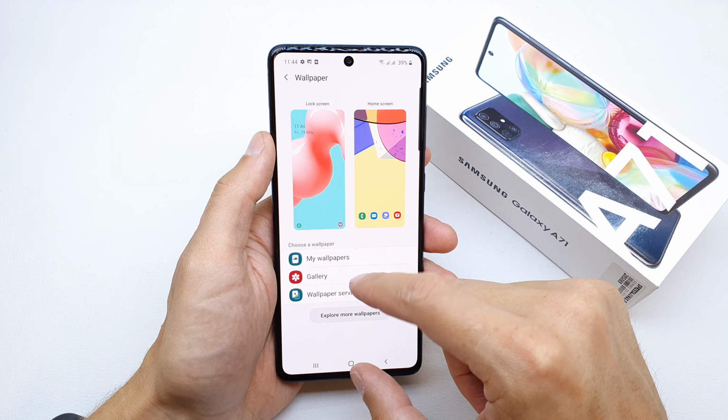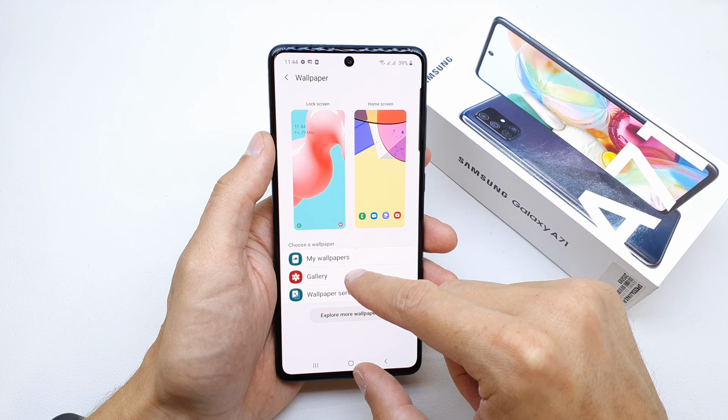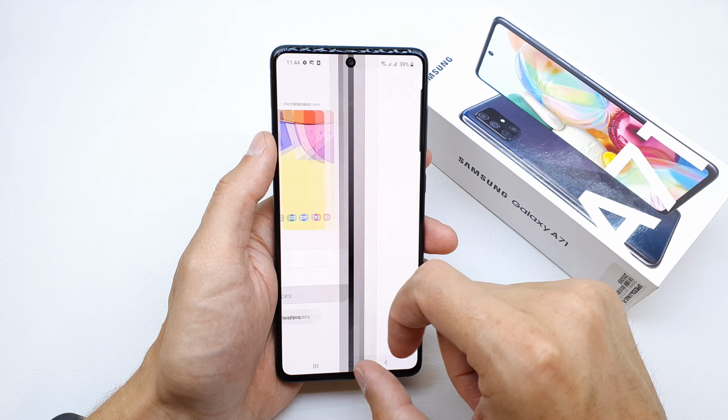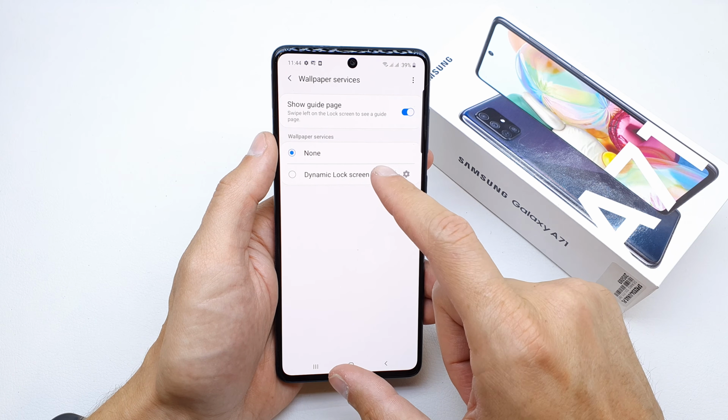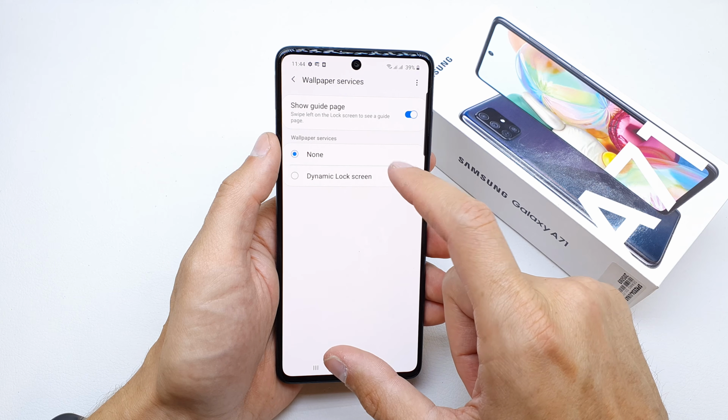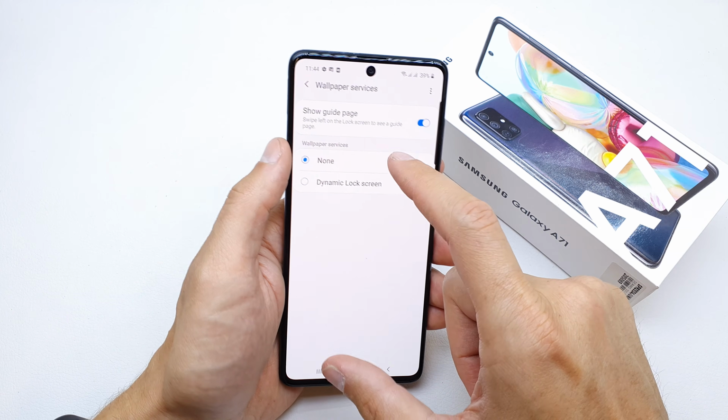Now you can of course choose the wallpaper from your gallery if you have some picture on it, and you can go to wallpaper services and choose the option show wallpaper page and make dynamic lock screen.